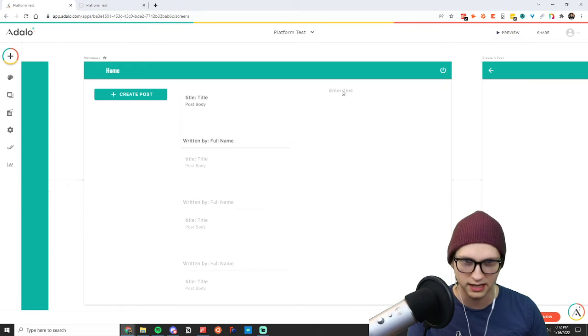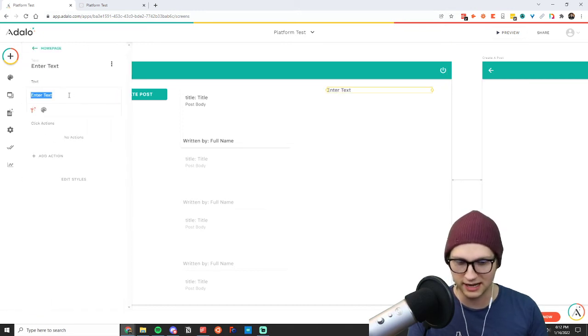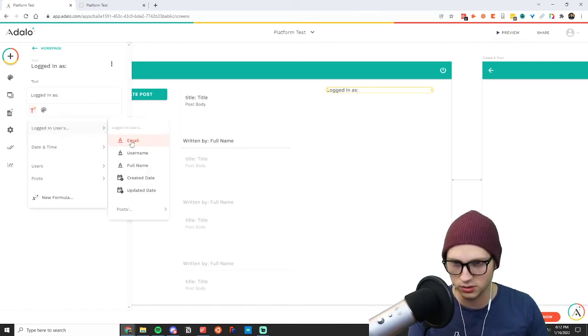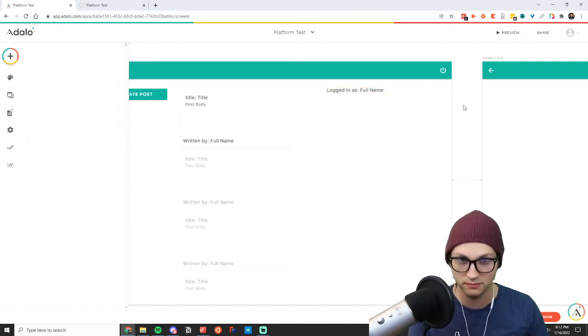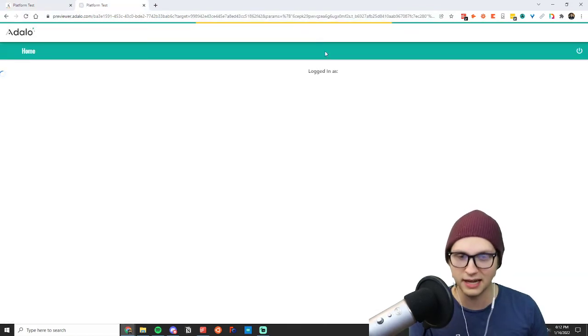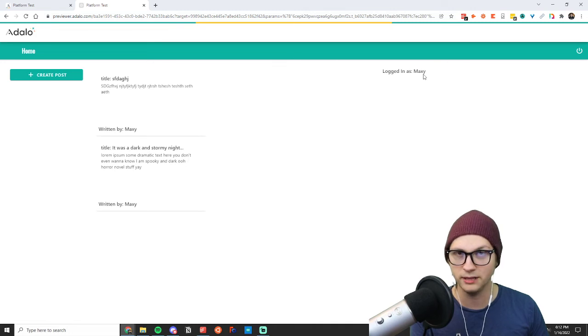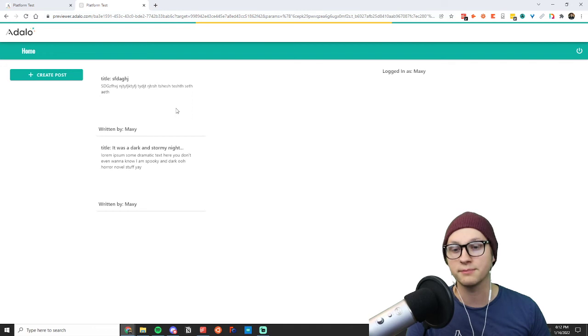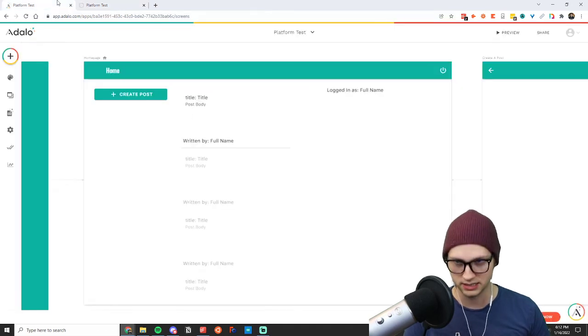So for instance, I could add text here and I could say logged in as colon, and I'll say the logged in user's full name, right? So now when I go back to here, it'll show that I am logged in as Maxi, right? So you can customize data wherever you want, but you can customize like post specific data. You can customize user data basically anywhere you want, and you can customize like post data within lists, right?